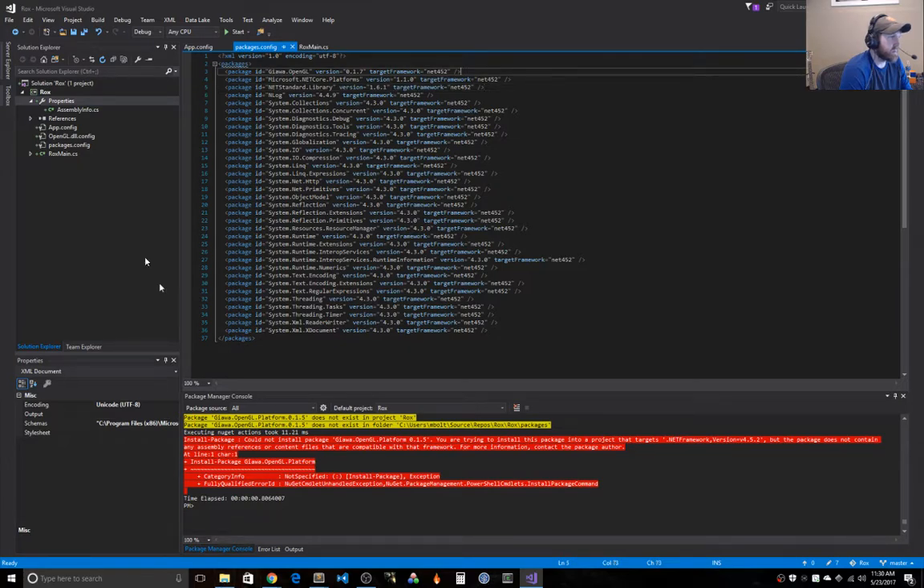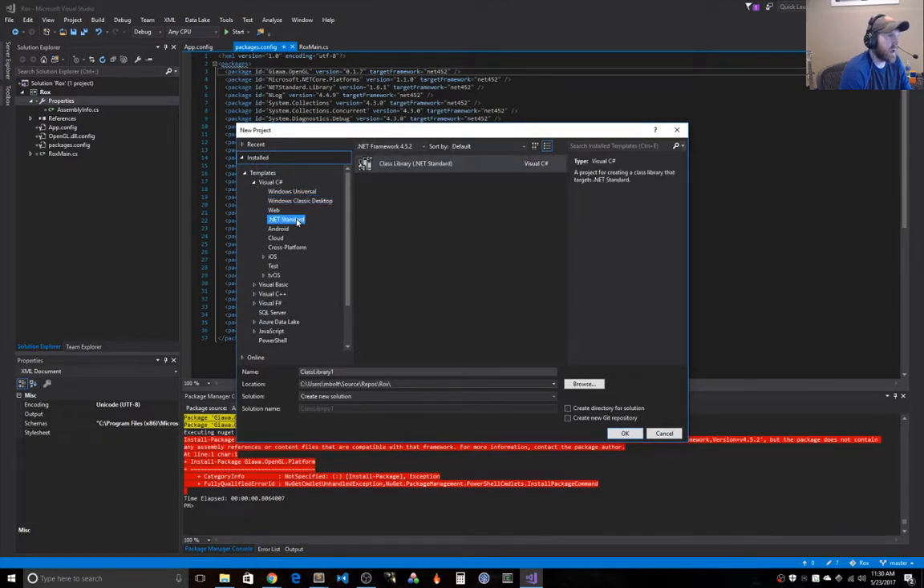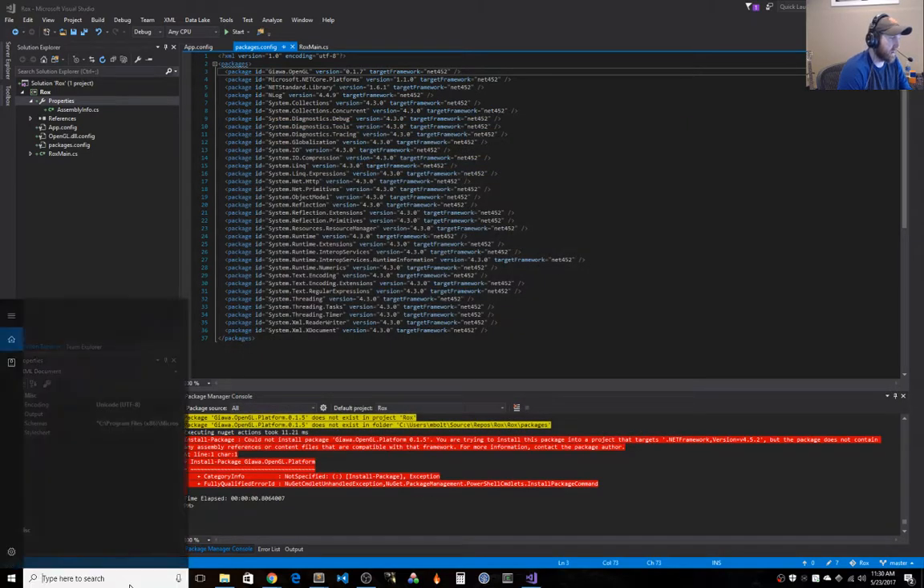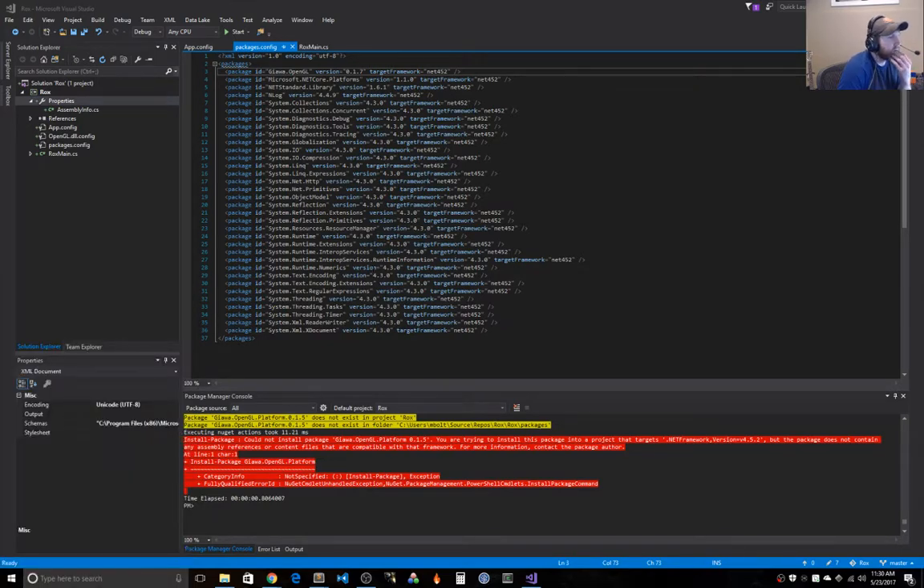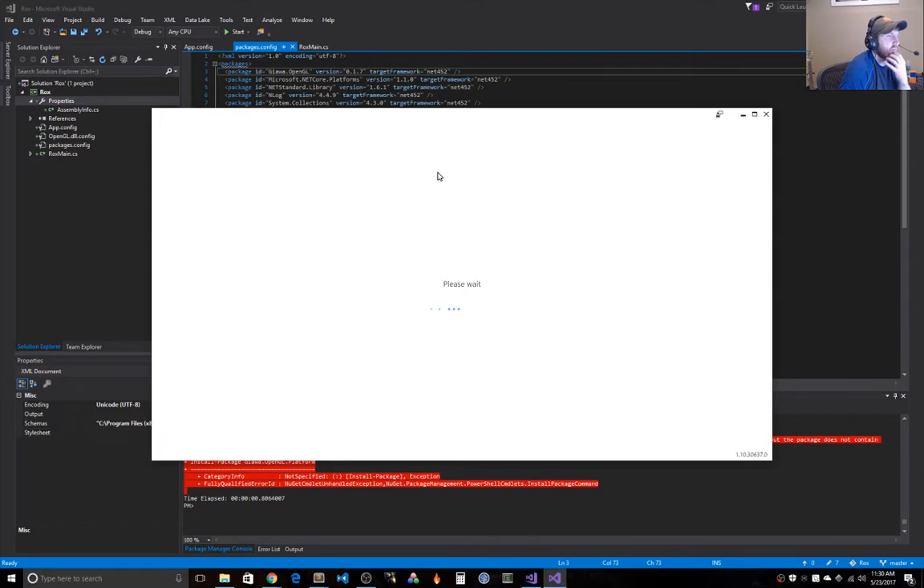So it says that it's missing. Is there a project type that's .NET Standard? Oh. It's only for class libraries though. All right. I want to check one other thing. Visual Studio Installer. Maybe I opted out of that in the installer.